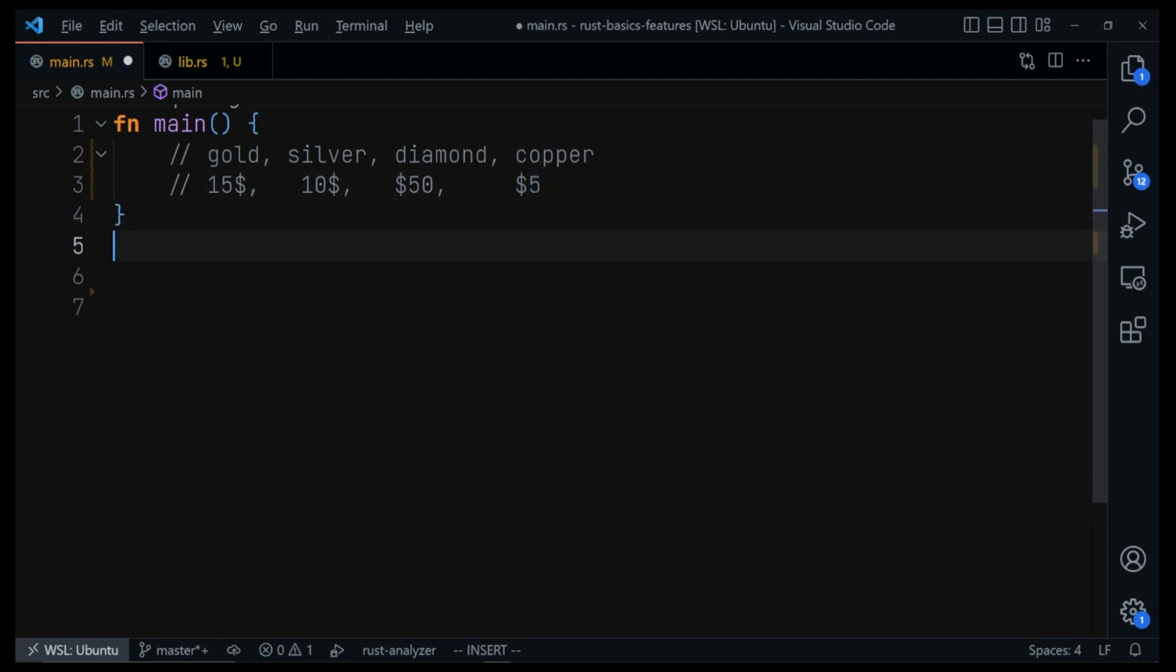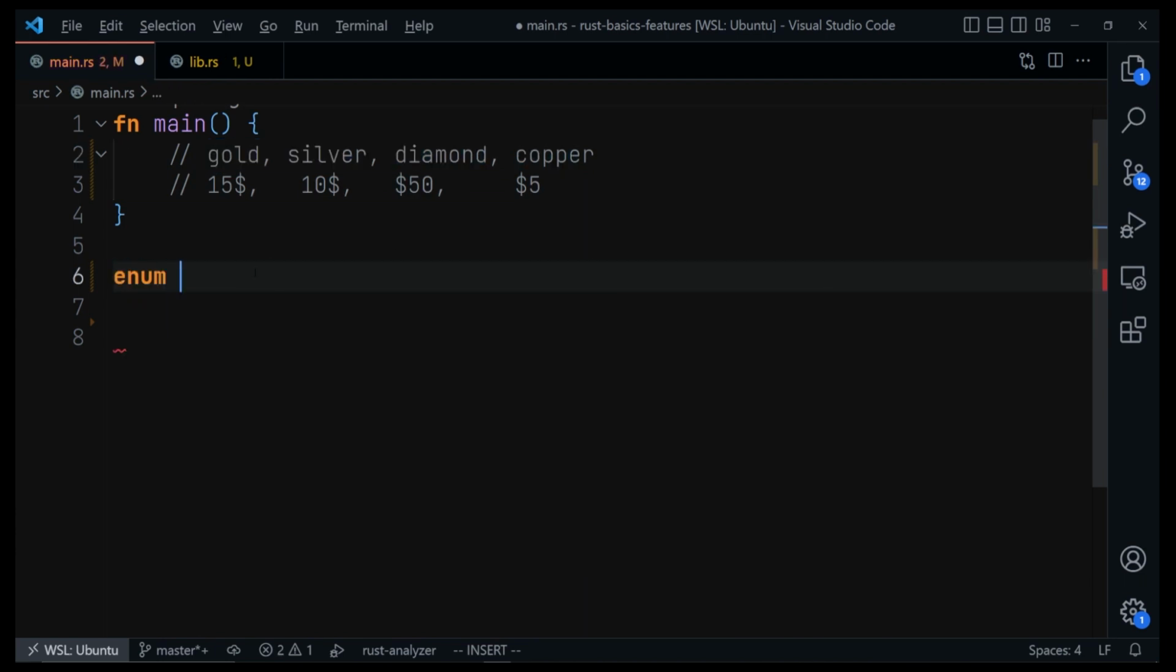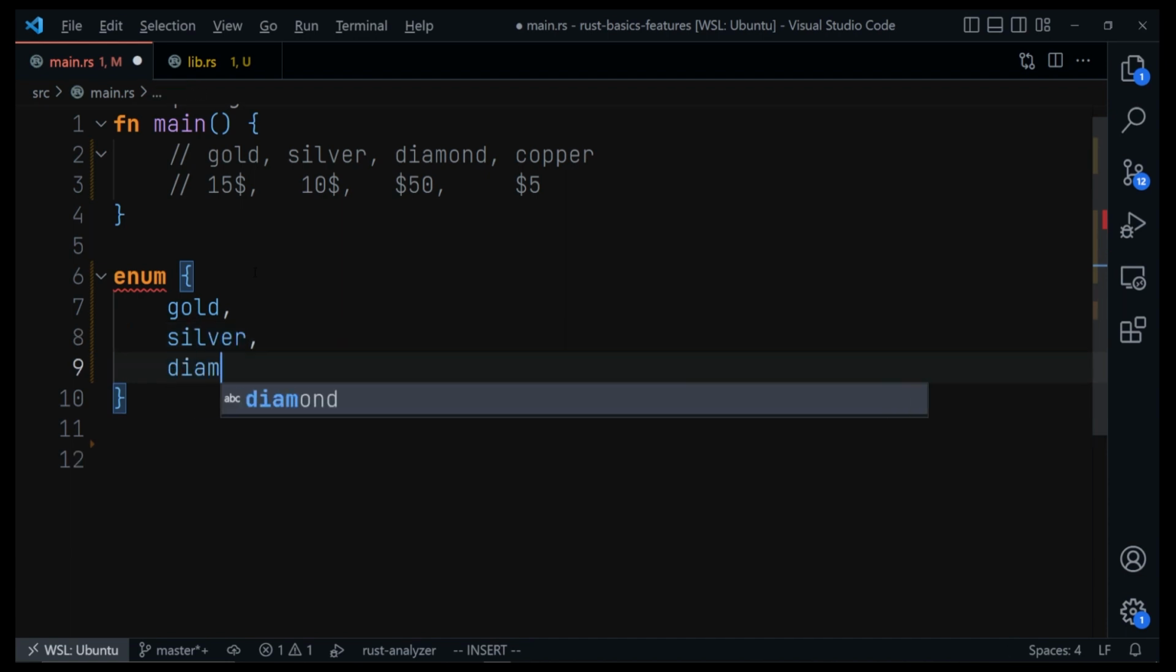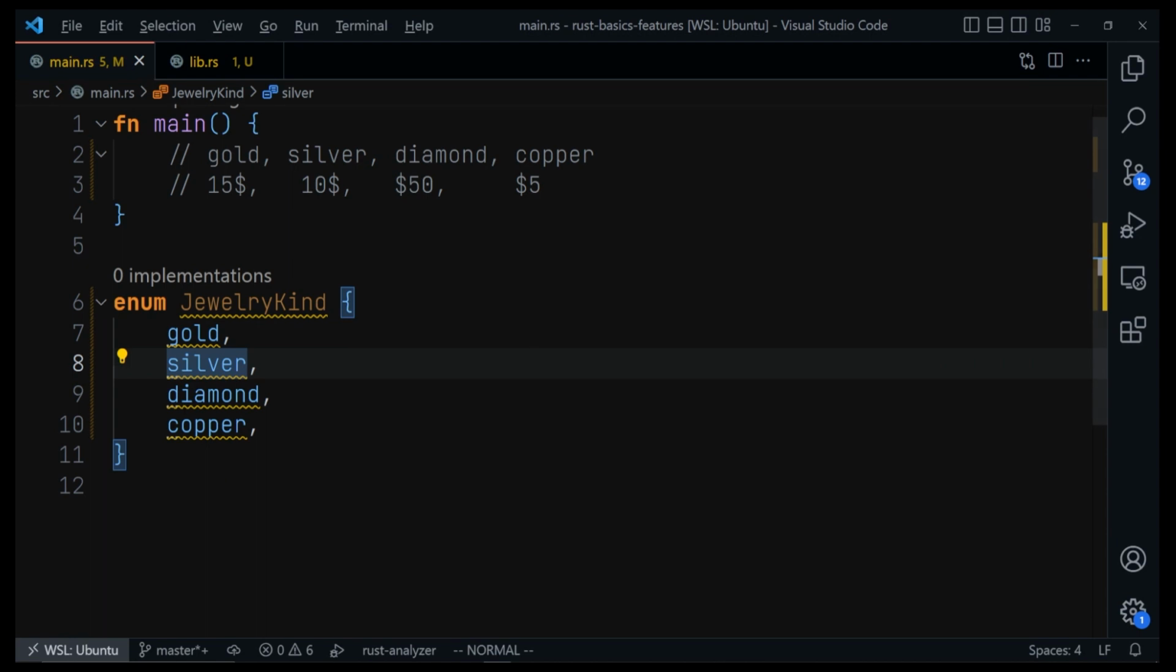So there are many ways we could approach this code, but one of the ways we could do that is, since we have these predefined variants, okay, it could be of 4 types, we could define an enum to hold those variants. Okay, we can say enum, we have gold, we have silver, we have diamond, and we have copper, and let's just call it jewelry kind. Now we have an enum with 4 variants, each of which could represent each of these.